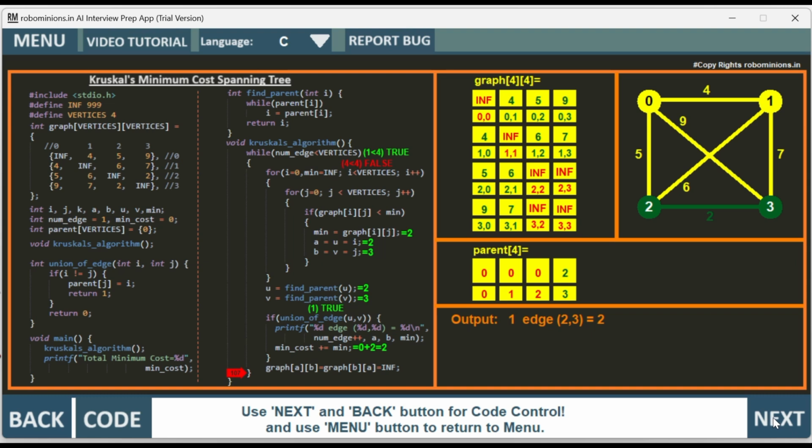Now we also saw that num edge has been incremented. There is a post increment here, you can see. Please check here. When I click next, you see num edge is a post increment. It has been incremented from 1 to 2. 2 less than 4 is true. Now again it goes inside the while condition.